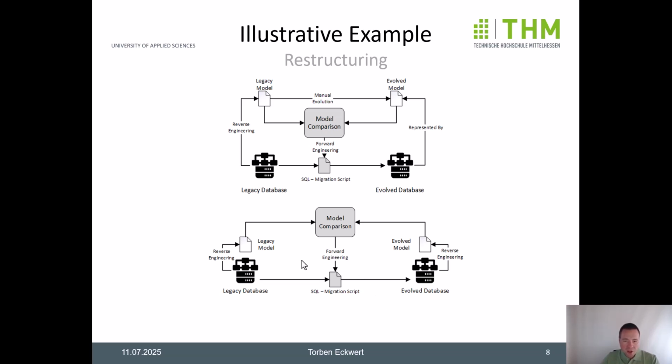In the second use case, we already have 2 versions of a database on, as for example, a MySQL server, and we can reverse engineer both database schemas, the source and the target database schema, and we already have 2 versions, so we don't need to manually evolve one of the 2 database schemas. And again, we can compare both model versions and generate a SQL migration script. In this demonstration, we will follow the first approach.